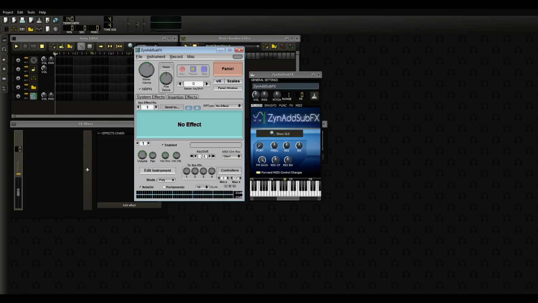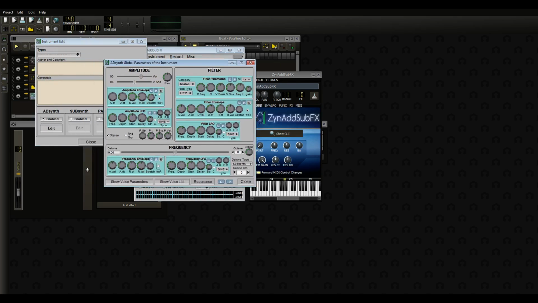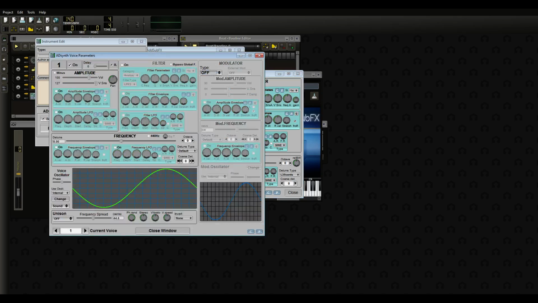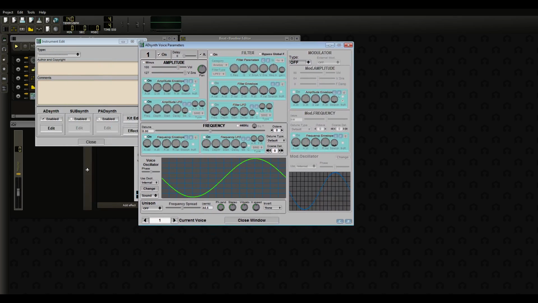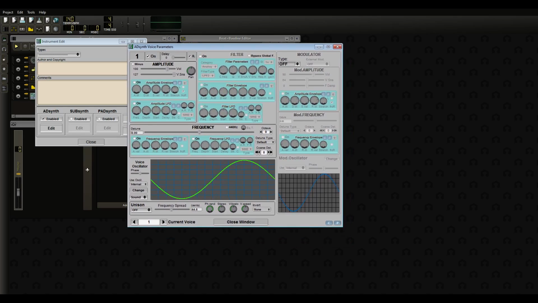Okay. Now we're going to click on Edit Instrument, and where it says Add Synth, we're going to click Edit. This will bring us to the global parameters of the instrument. There's only one thing we need to do here, and that's to take this frequency value here and turn that all the way up. We don't want the filter messing with our frequency at all. Now on the bottom left where it says Show Voice Parameters, we're going to click on that. And that's going to bring us to the Voice Parameters menu, which has a lot of the same stuff as the global parameters, but this is a little bit more in-depth.